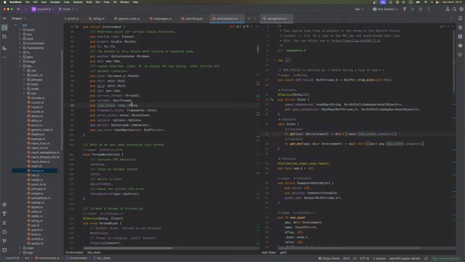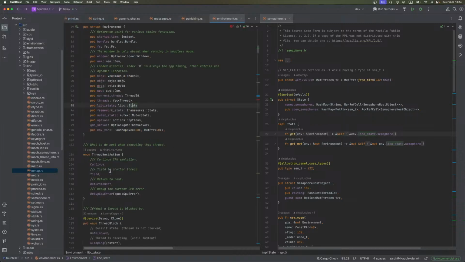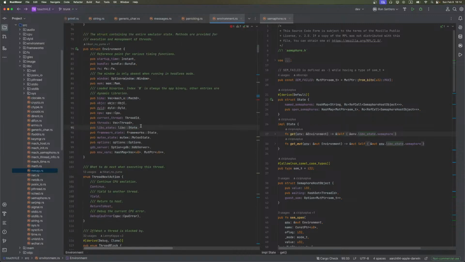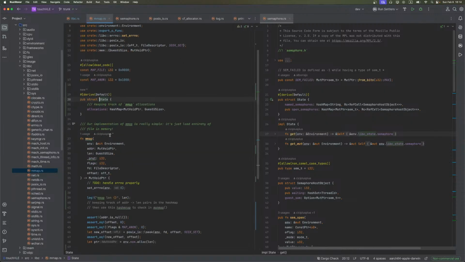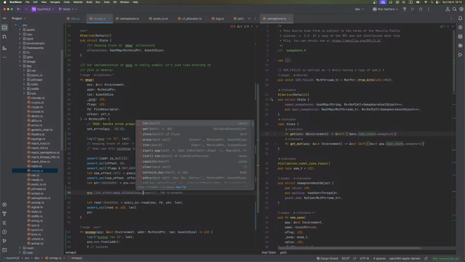So let's see, libc state. In libc state we already have those things, and I want to add the new one. So mmap, and we say something like mmap state, and then here in the environment we should already have access to the state of the mmap. And here I want to state environment, libc state, then mmap and allocations.